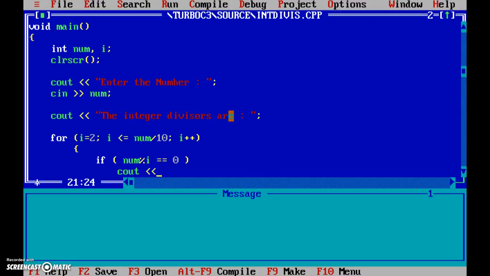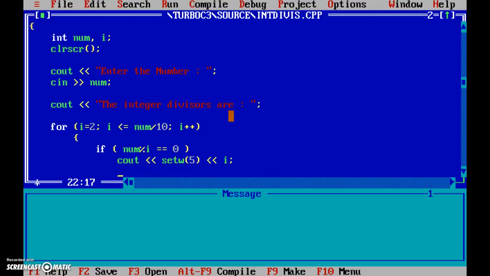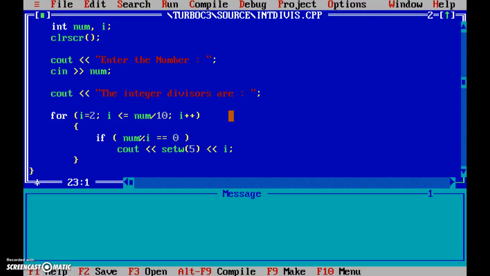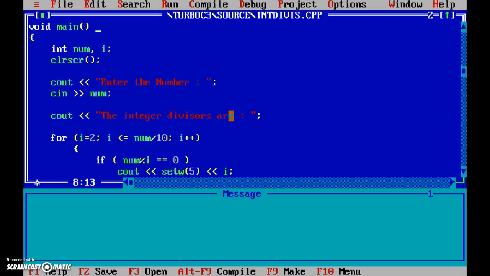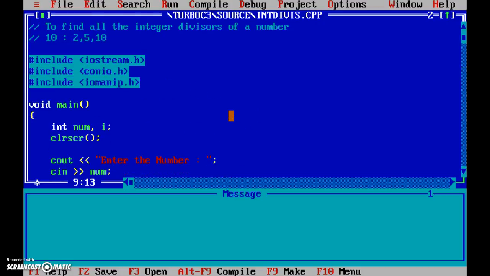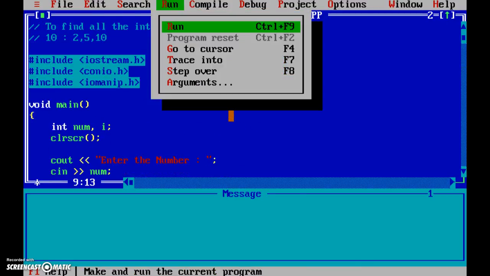So cout set width say 5 and then I. Okay, now after this loop say getch. Okay, now let's run it and see what happens.